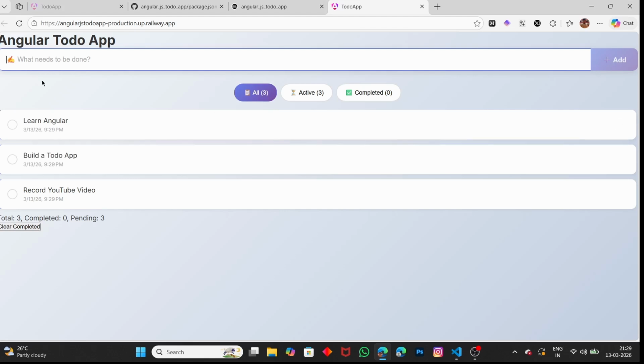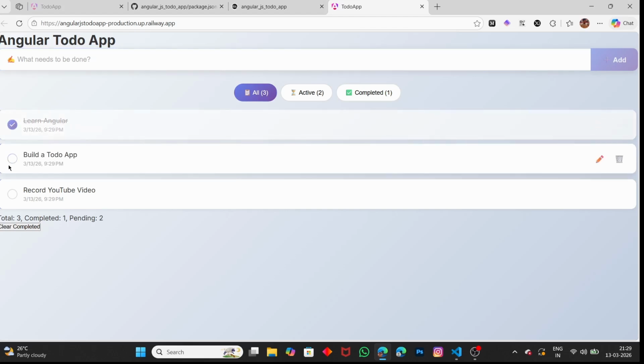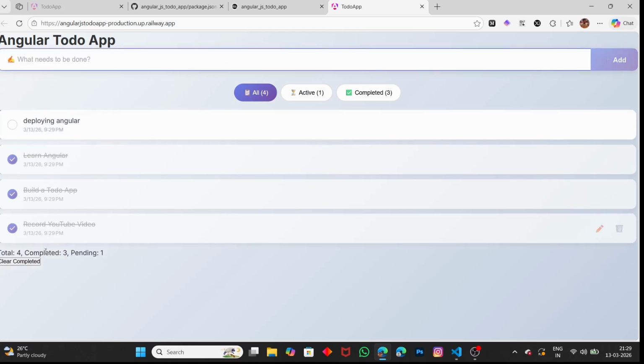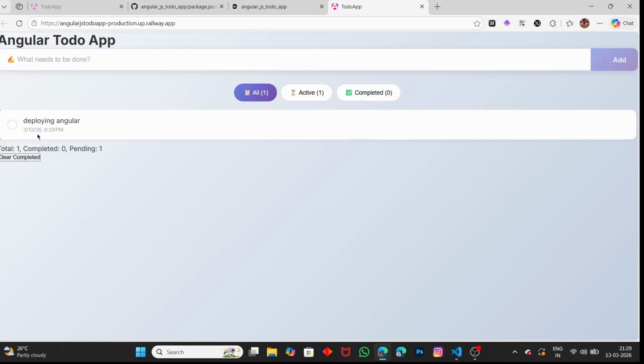So we have successfully deployed the Angular.js project here. Let me test whether all the features are working. You can see when I click on that, it says completed. Let me add a new one here. Let me enter. Now the new task has been added. Let me click on clear completed. Now the completed ones have been deleted.